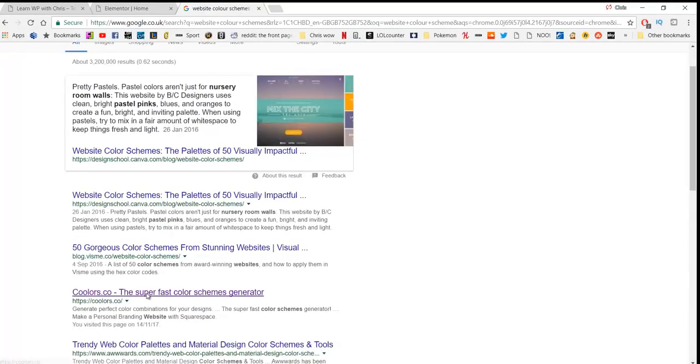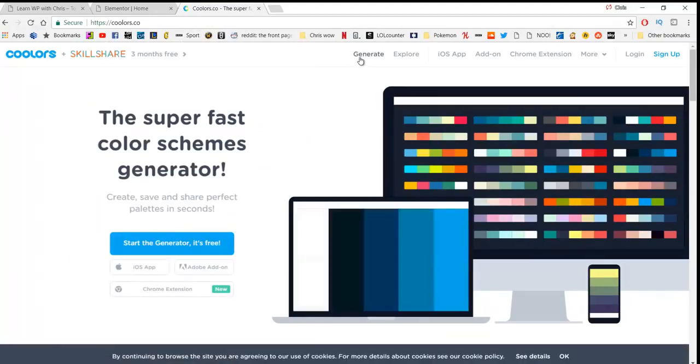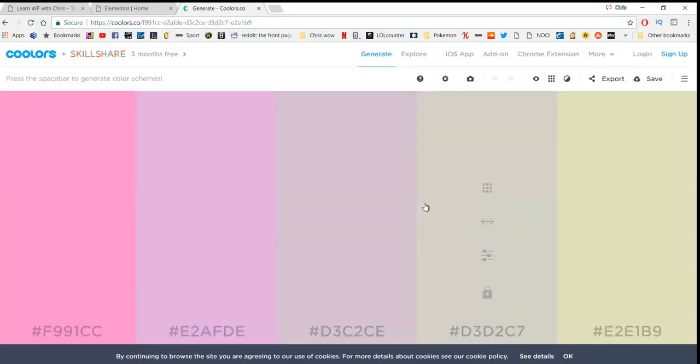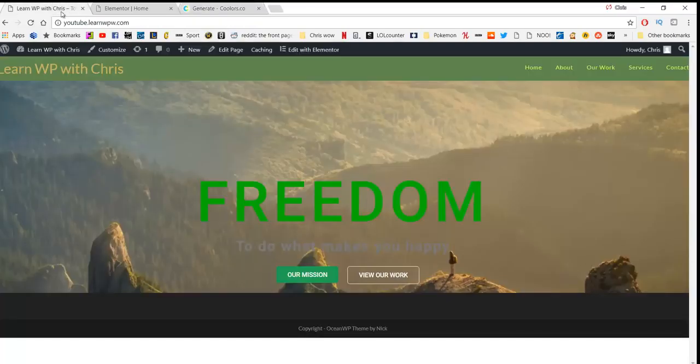there is this website called Coolors, C-O-O-L-O-R-S, and here you can actually generate a different color scheme. So I'll just show you what you can do here. Once you're here, this website will give you your color schemes. All you have to do is press your spacebar and it gives you a random set. So that's kind of giving me the kind of color scheme I'm looking for. If you look at my website, it's kind of got that naturey feel, all those greens and grays. These are the colors I'm going to try and stick by.